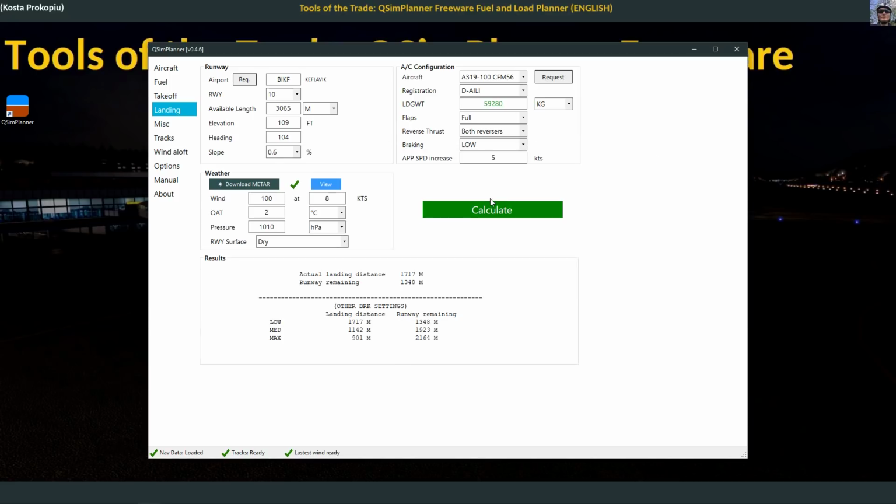Right, so if I press calculate, what it gives you is for the Airbus, right? If you have low braking action, the landing distance will be 1,717 meters, and there will be 1,300 remaining, and I think this is the same. Oh, no, this is actually correct. Disregard. So the higher the brake setting in this case, the less runway you need, landing distance, and the more runway remains. So here it is correct.